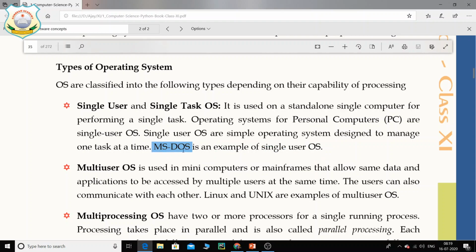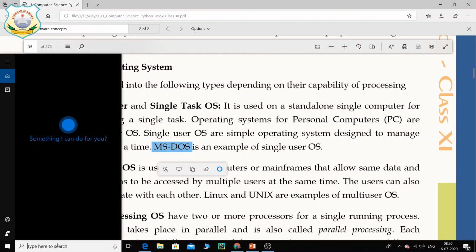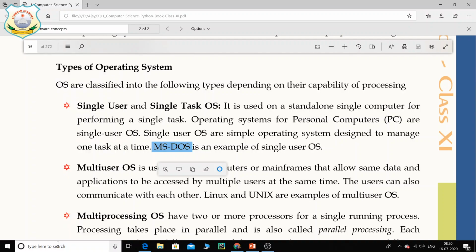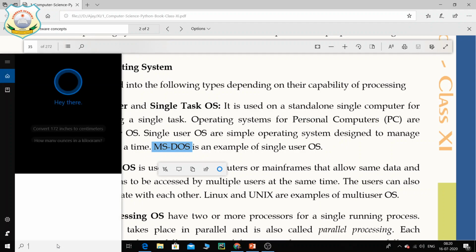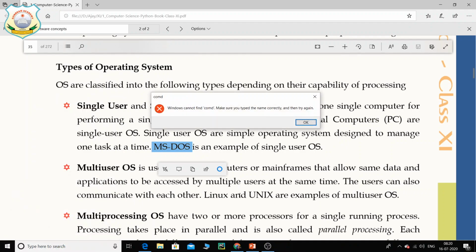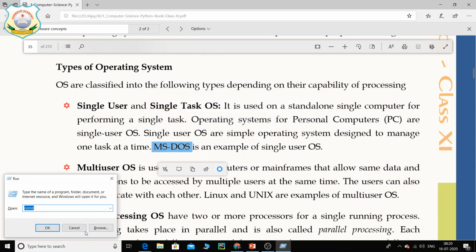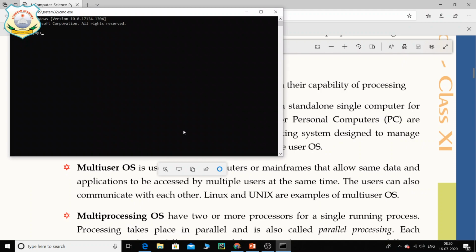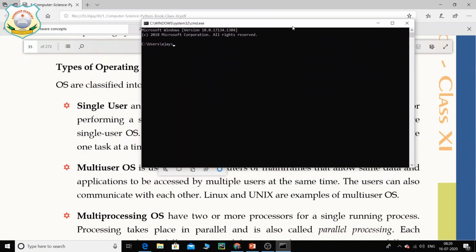Now what was MS-DOS? It was a DOS based operating system, and I will just show you what it looks like. It looks something like this. CMD. We have a DOS over here also. On our Windows 10 we also have a DOS. So this is a DOS operating system.